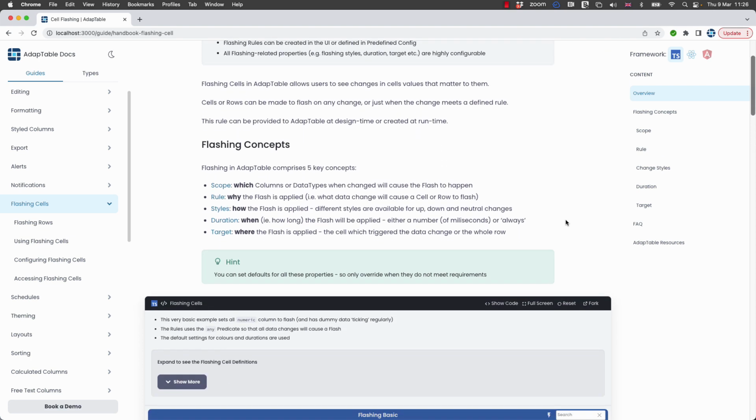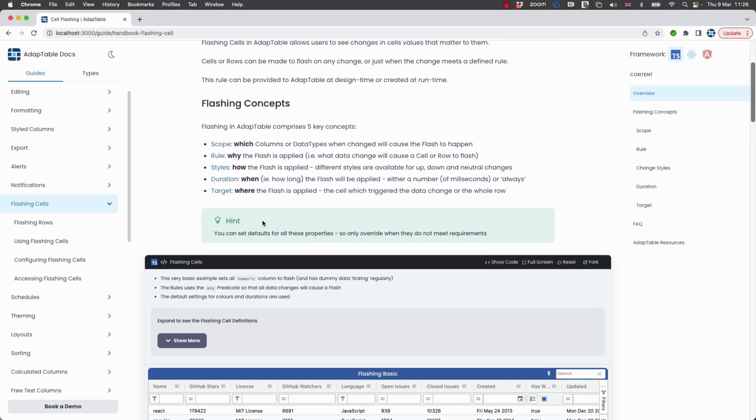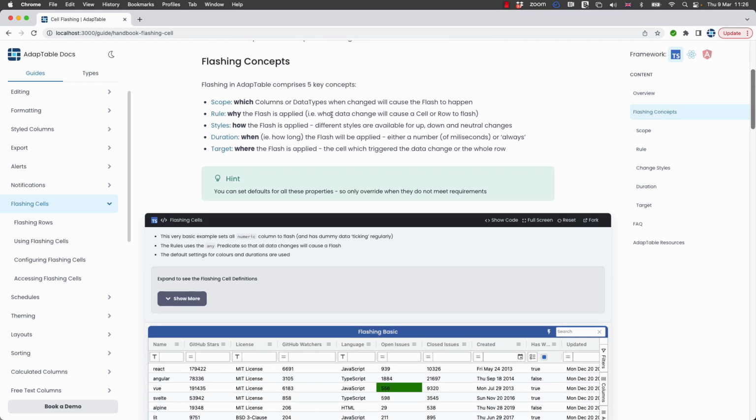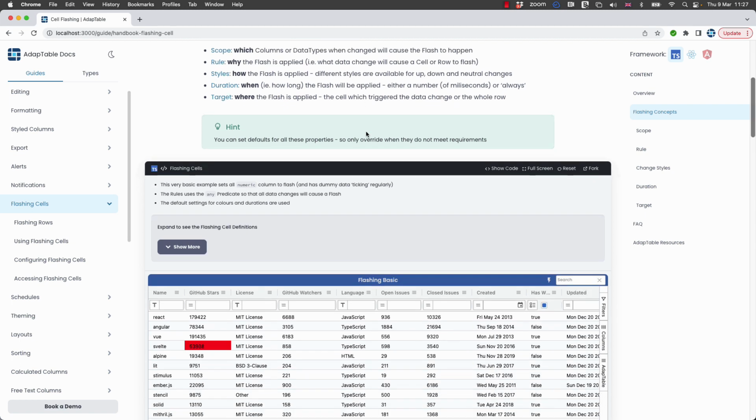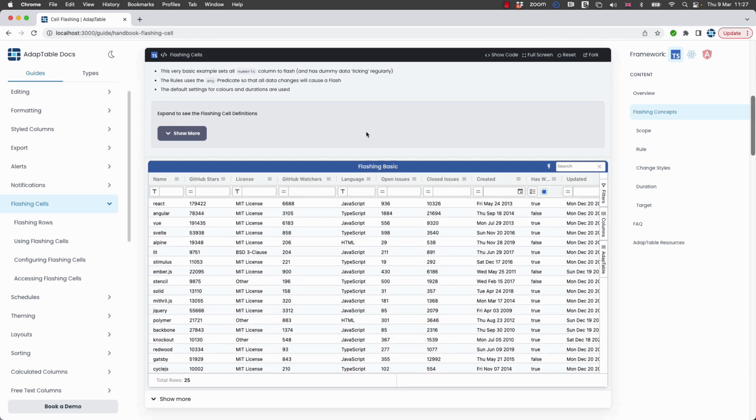So as I said, flashing cells are essentially very simple, and this is our documentation here, and you can see there's five essential components: which columns flash, why they flash, how long they flash, and whether you want the whole row or just a column to flash. So we'll look at all of those now.